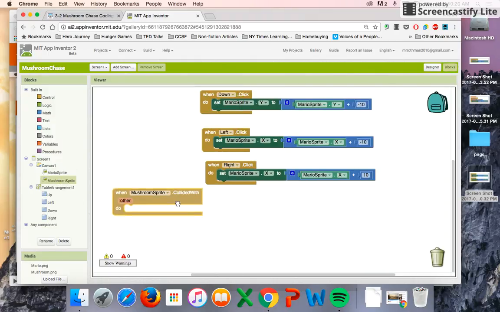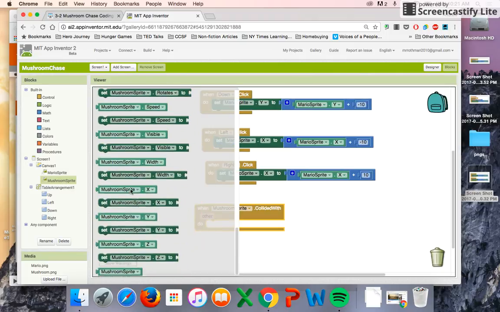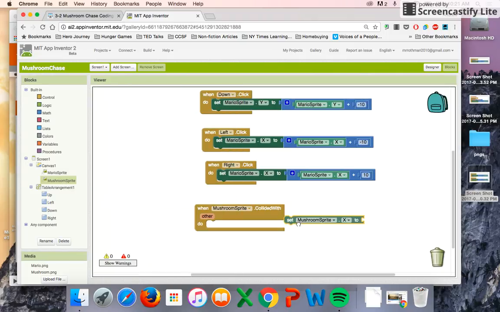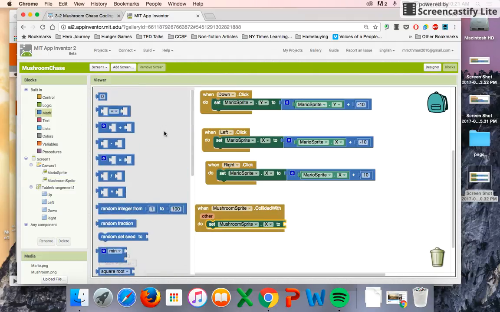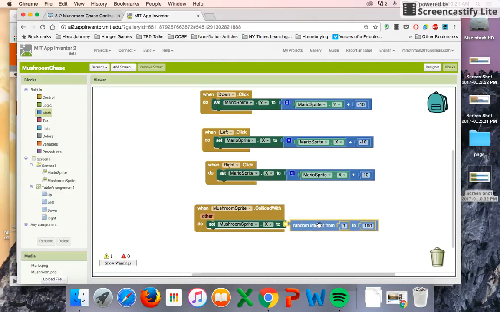And so when the mushroom sprite is touched, when it's collided with, we want it to move to a random spot on the screen. So we're going to set the mushroom's X value to, we want it to move somewhere random. So we're going to find a random integer, except that we need to make sure that it's somewhere fully on the screen. So it can be anywhere from, say, 0 to actually the width of the canvas.